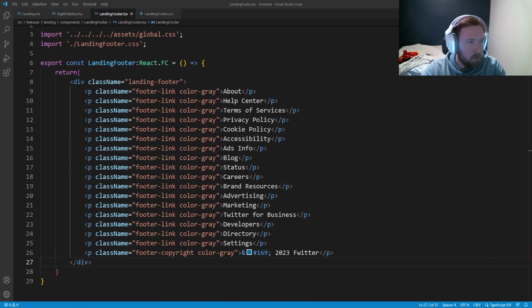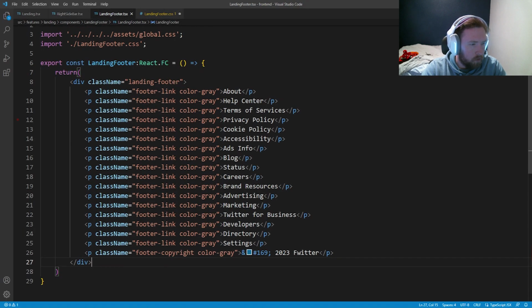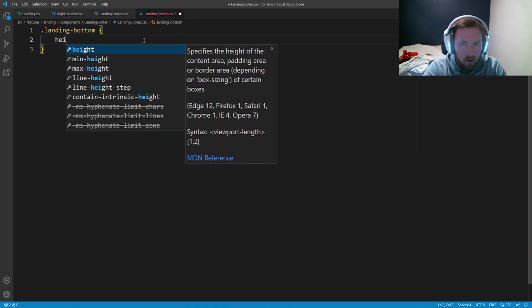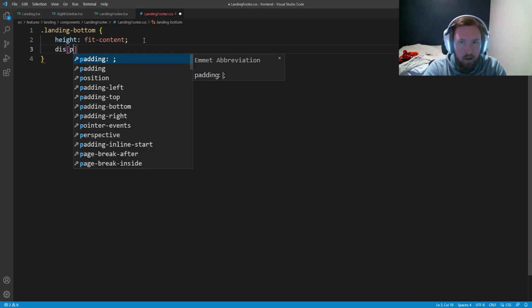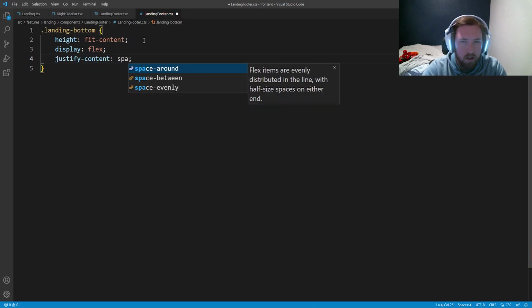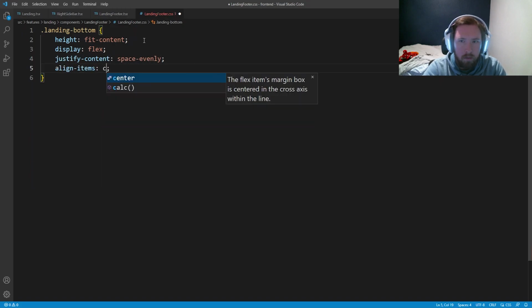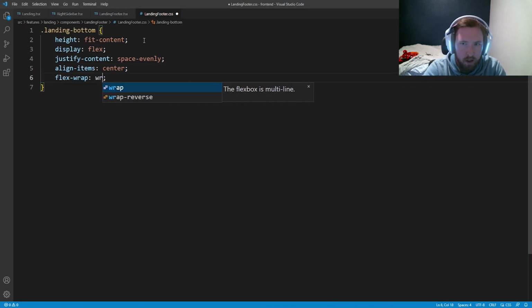Now we just need to go ahead and make the very simple CSS, .landing-bottom. Unless I added footer link somewhere else, I don't have footer link inside the CSS here, so give me one second. So I just scuffed something. Height is going to be fit-content. The display is going to be flex because it wraps. Justify content is going to be space-evenly. We're going to have align-items center. And then finally, flex-wrap, we're going to set this to wrap.